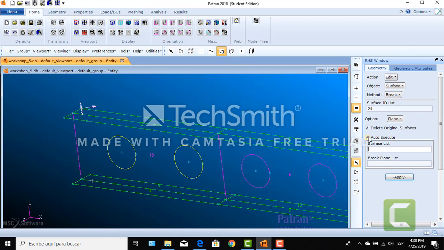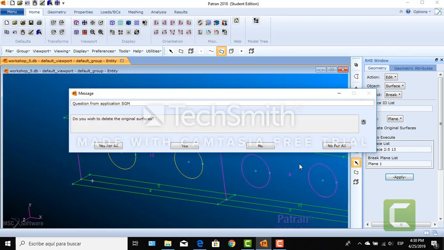So we're gonna turn off auto execute, and we're gonna leave the other one checked. The surface list we're gonna be working on is the 13th section. So we're gonna select it up until here, and there you go. It's 2 to 5, and the surface number 13, which is this one. And the break plane list is gonna be the one we just created. So we click on it, and then we click on apply.